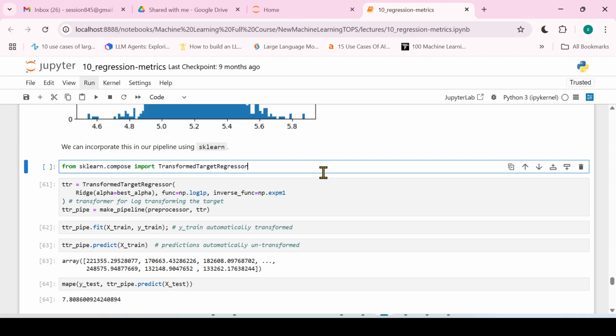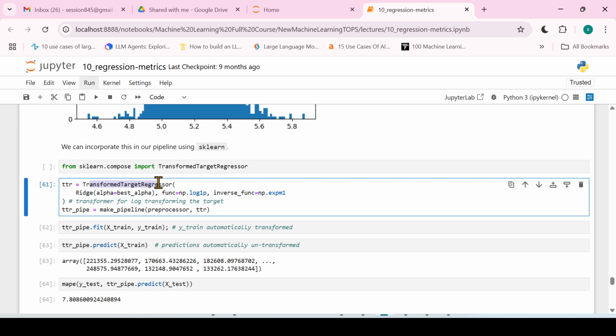Now, how do we incorporate our MAP functions into the fit method? Basically, we can use this TransformedTargetRegressor. It is imported from compose, right? Here we are using this transform target regressor. In this, we are passing the ridge regression. We are passing the function as log1p. This will do the log transformation, right? And here we are also applying the inverse function as expm1, right? Now this is our transform target regressor.